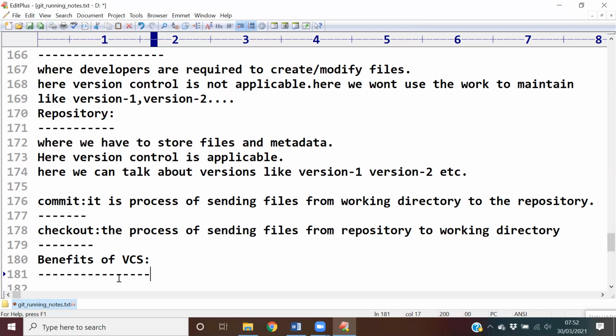With every version or commit, we can maintain metadata like the commit changes, the commit message, who did the changes, when he did the changes, and what changes he did. And the next advantage of this version control system is that developers can share the code with their peer developers in a very easy way, guys. That is another advantage of version control system.